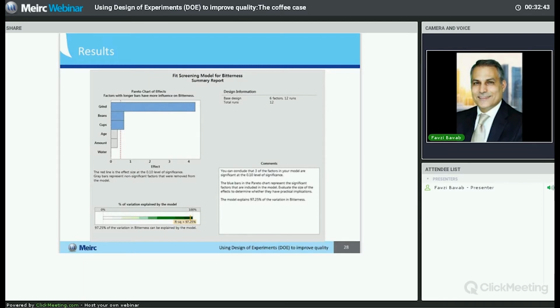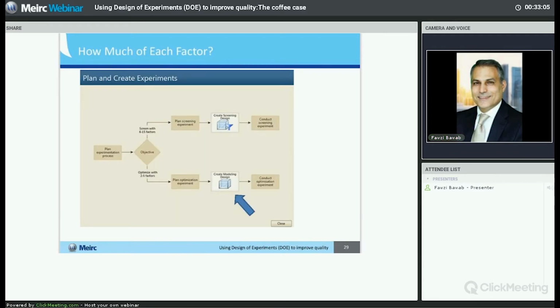So what is the type of the bean? What is the grinding time? We need to do that. What we did here is called a screening model for quality, or bitterness, if you decide that is the quality. And then you tell me that these are the 3 X's that are important for us. Now, what happens next after you've decided on that? We want to decide how much of each of the 3 factors that I just looked at.